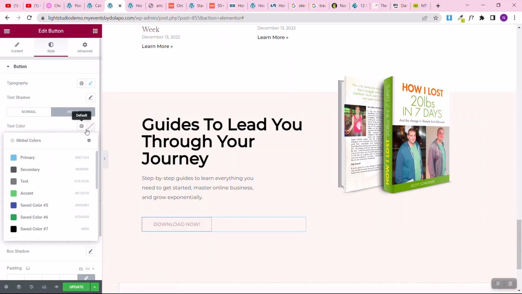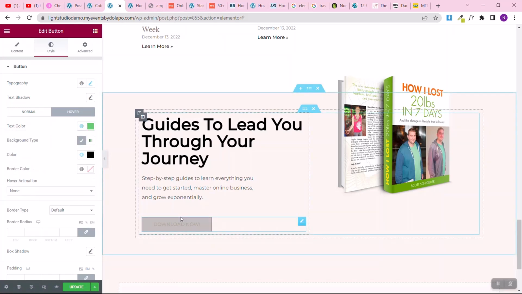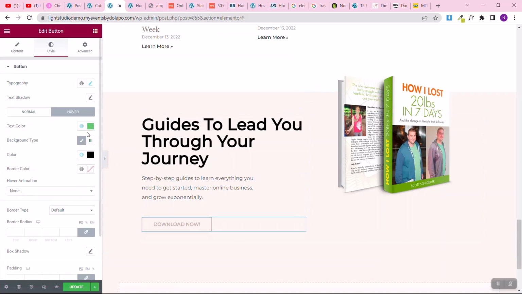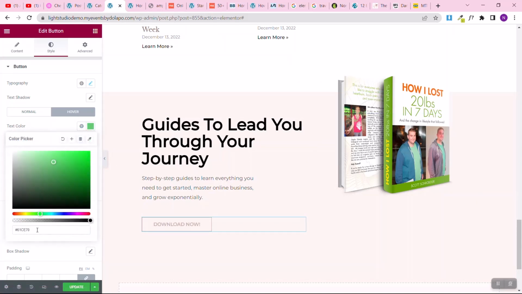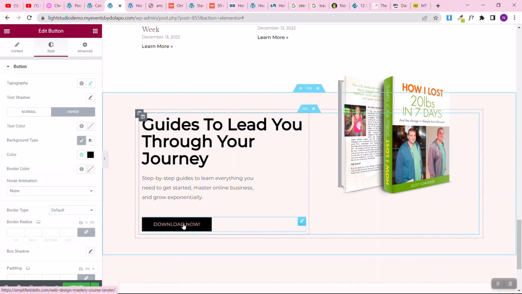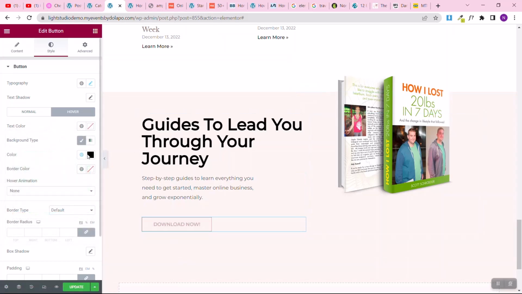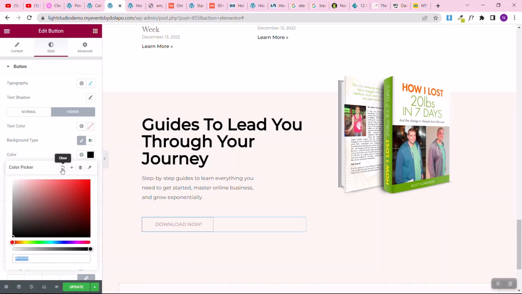If you want to change the color of this text here, if you hover, you can also change the text there. You see it is now green. So that's just how to do it. If you have the hexadecimal number, you can also add it here. But I'll just go back to what it was before. So this is okay. I'll also go back to what it was before.